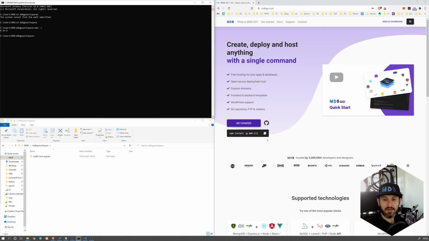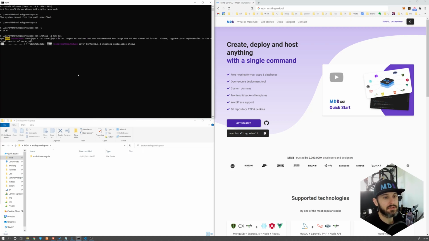Now, once you have it, what you have to do is simply navigate to mdbgo.com and copy this link, or you don't even have to go to mdbgo.com. You can just type, it's as simple as npm install -g mdb-cli. If you click on it, it's gonna copy this, so you don't need to type it. So simply run this command and it's gonna install the latest version of MDB CLI. And now once it's done, there is just one step ahead.